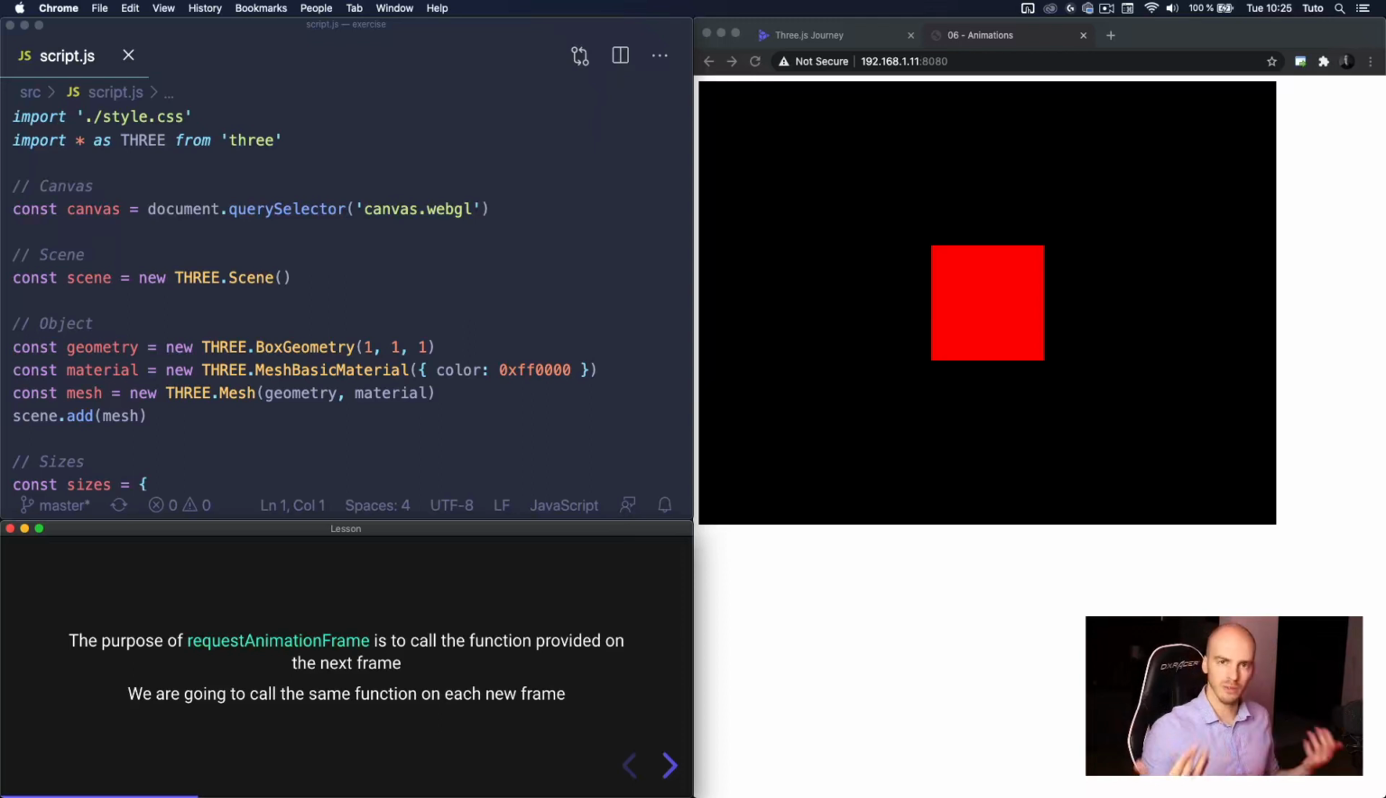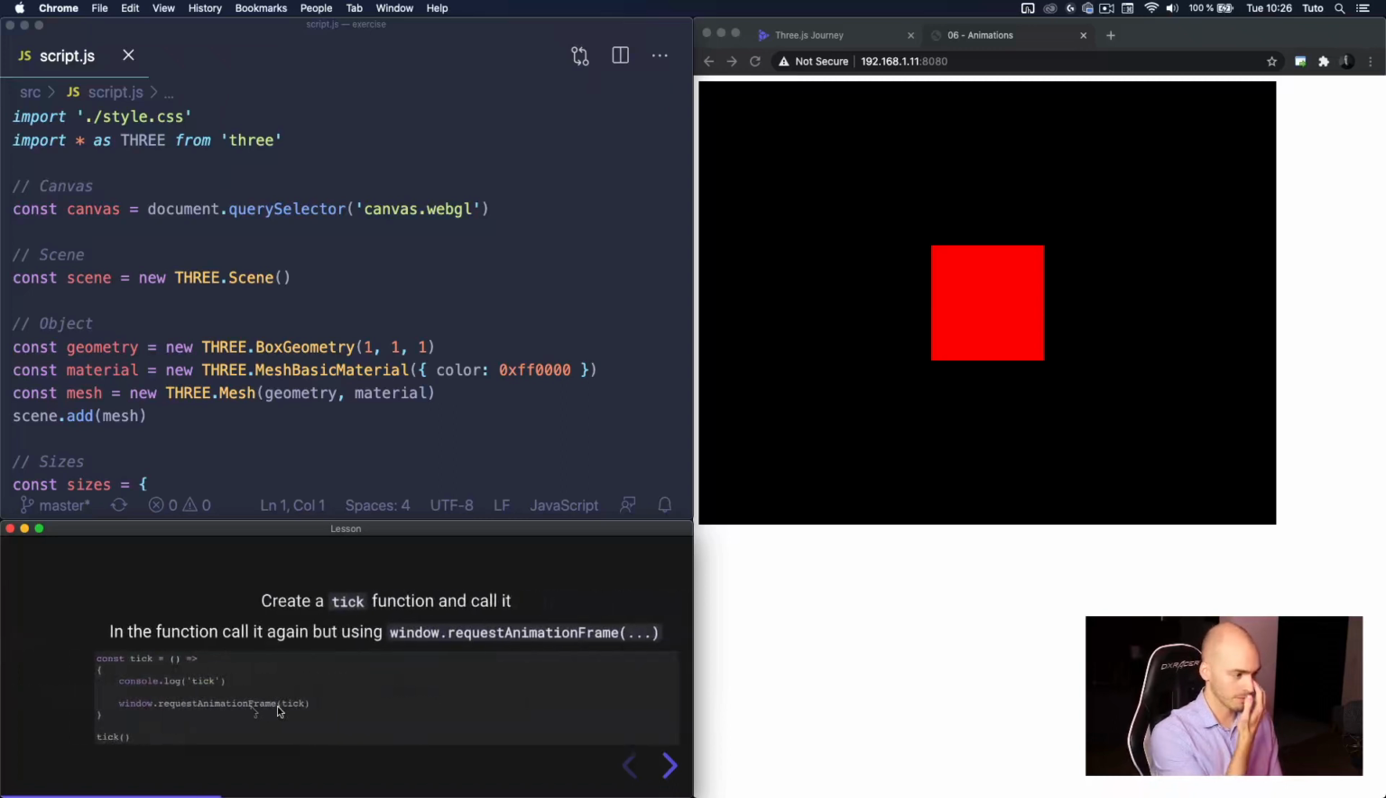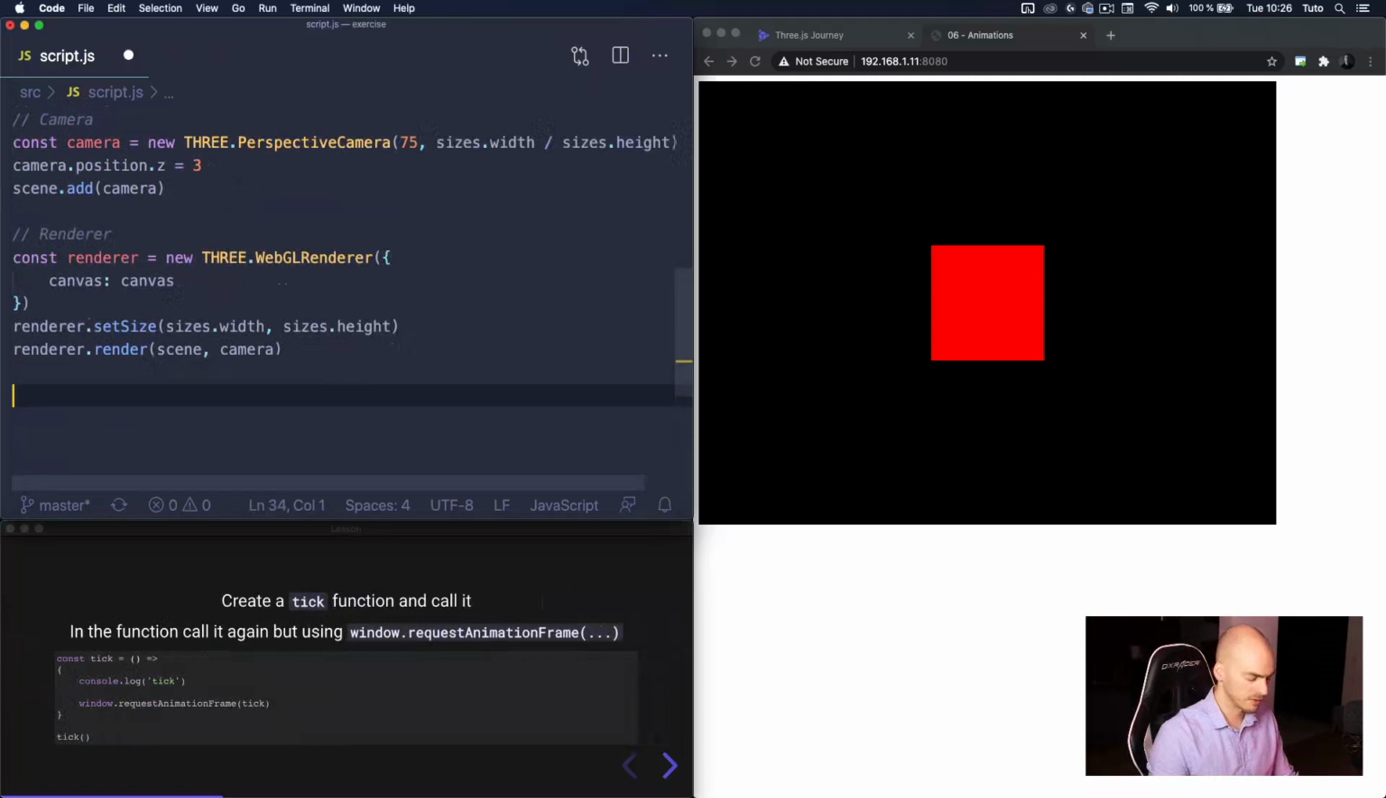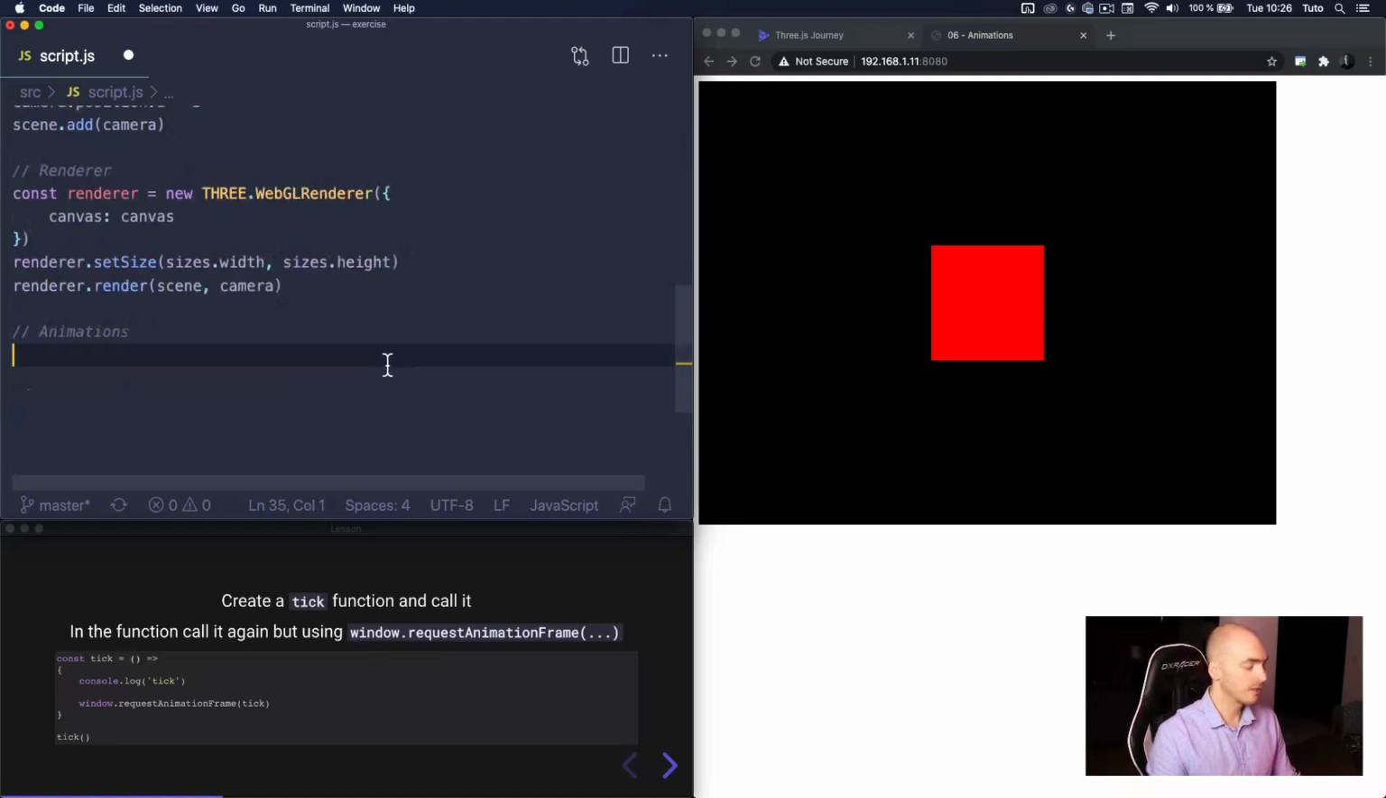We can use request animation frame to do animations, but the initial purpose is just to call a function on the next frame. So yeah, let's go. I'm going to put my code at the end. I'm going to call it animations. Yeah, why not? And you can create a function.